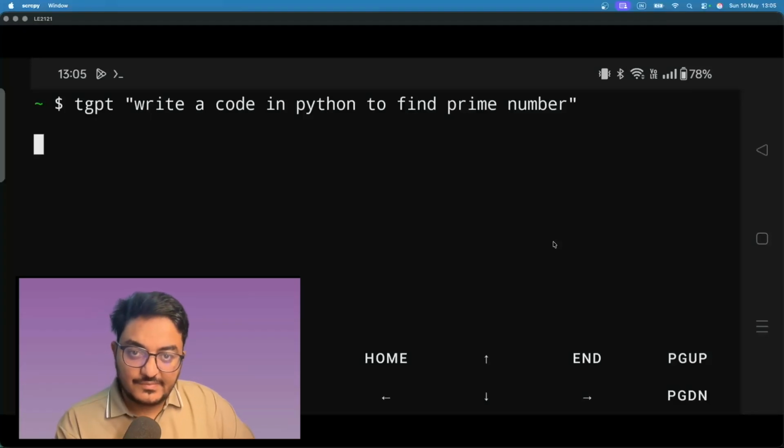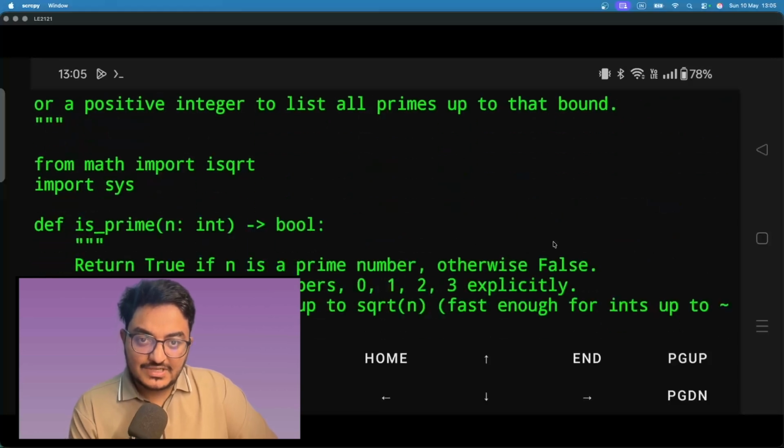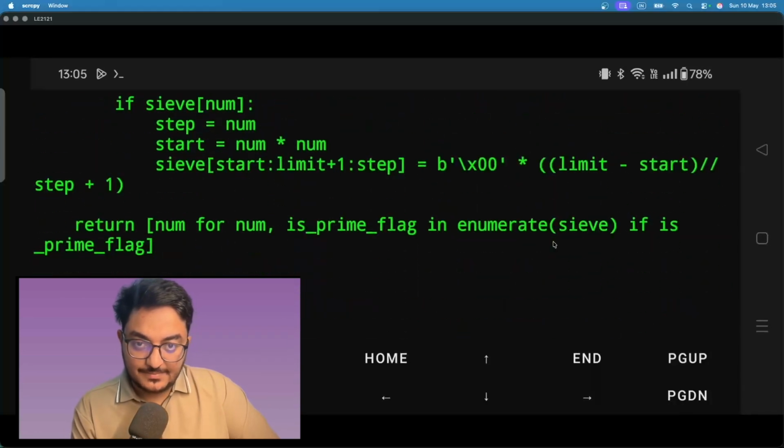I'm using ChatGPT on my phone right now, but I didn't pay a single rupee. No subscription, no API key, no sign up, not even an app. Just one tool in Termux. Let me show you how to set it up.